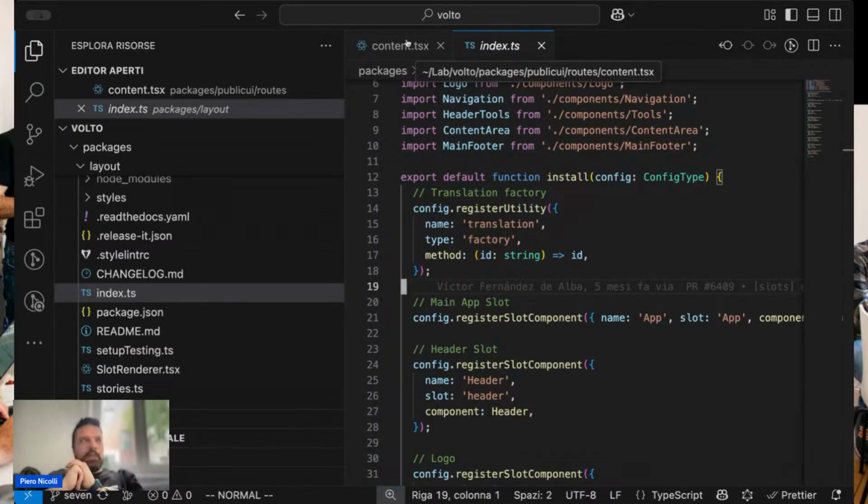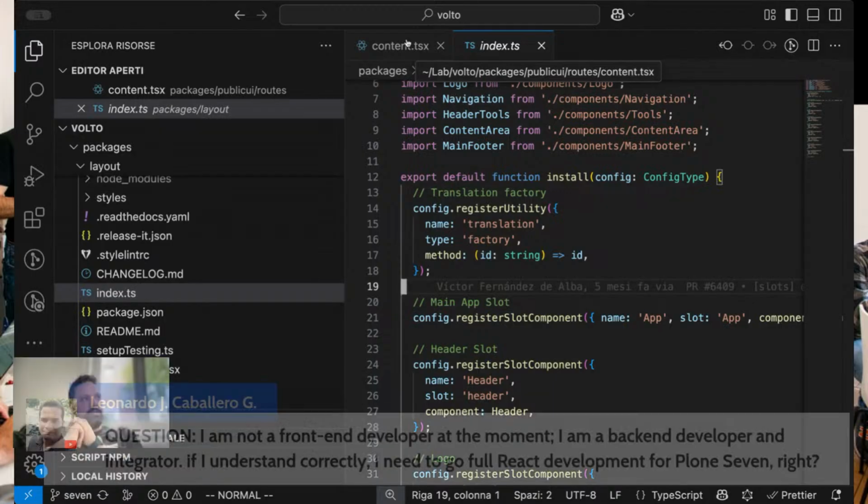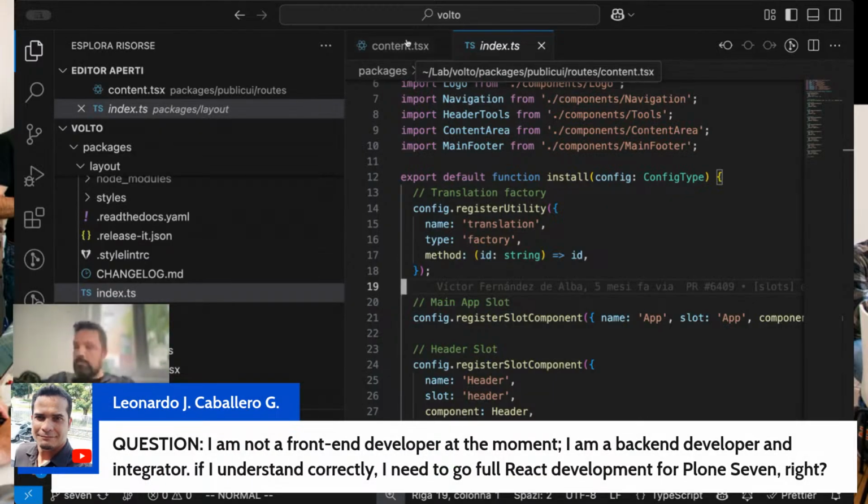I have another question. I'm going to put it on screen. It's going to take a while. Leonardo Cavagero is basically stating he's not a front-end developer, he's a back-end developer now. And if he understood correctly, he needs to go full React development for Plone 7, right?